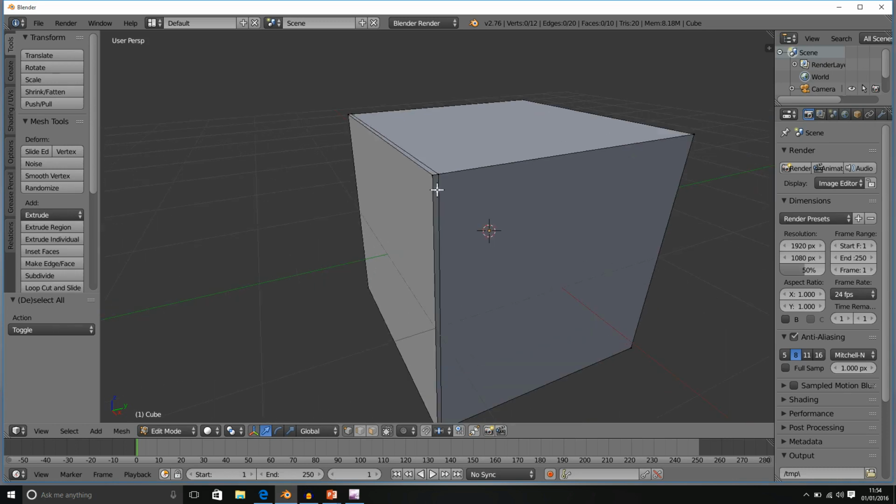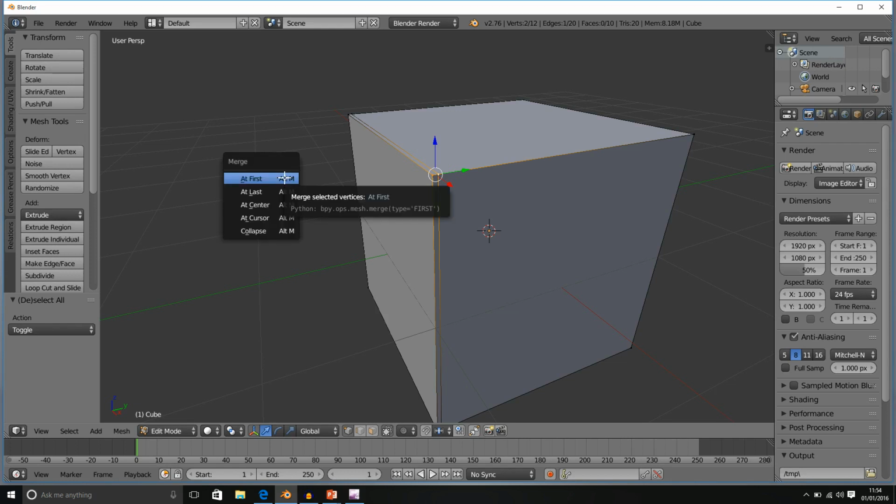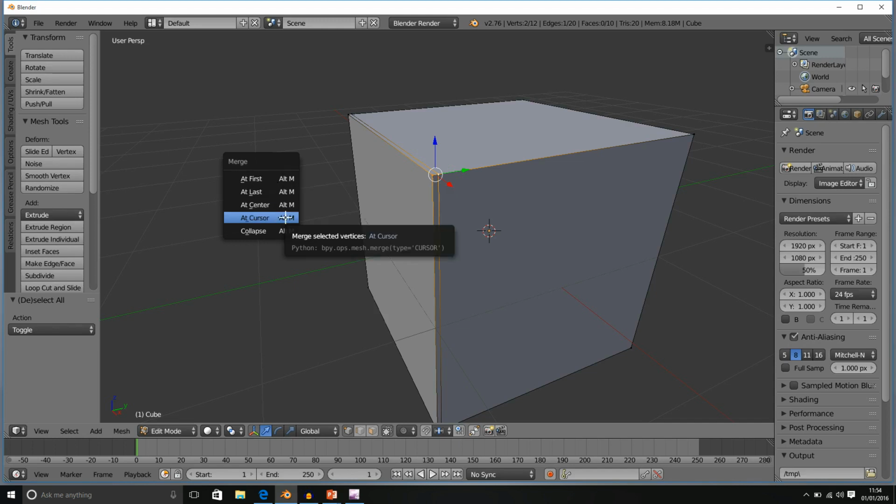What if we decided we wanted to join these vertices? We can do that by clicking on one vertex, pressing Shift and selecting the nearby vertex, and then pressing the hotkey Alt and M. Now we have a series of merge options. We can merge at first, at last, at center, at cursor, and at collapse. For now, we're not going to worry about the collapse option. We're going to focus on the first four.